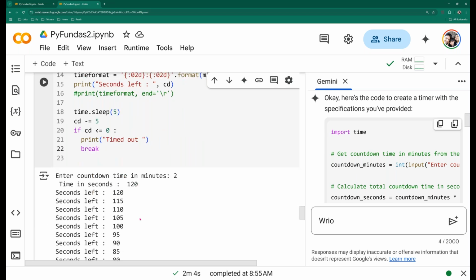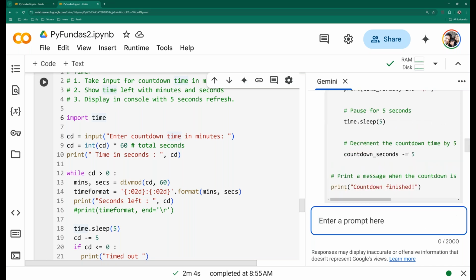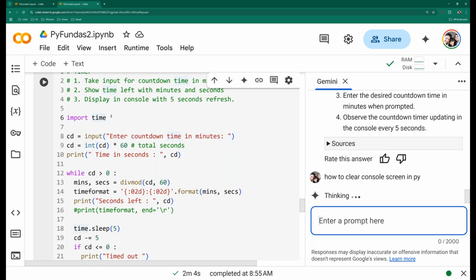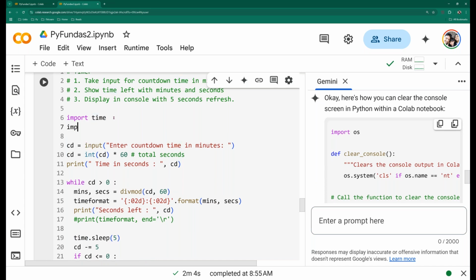Nice. Okay, now clear screen. So you can also write it here, team, how to clear screen, clear console, basically whatever output we're getting in Python through code itself. So I know you have to import OS. Yeah, perfect. Let it guide me while we write that.